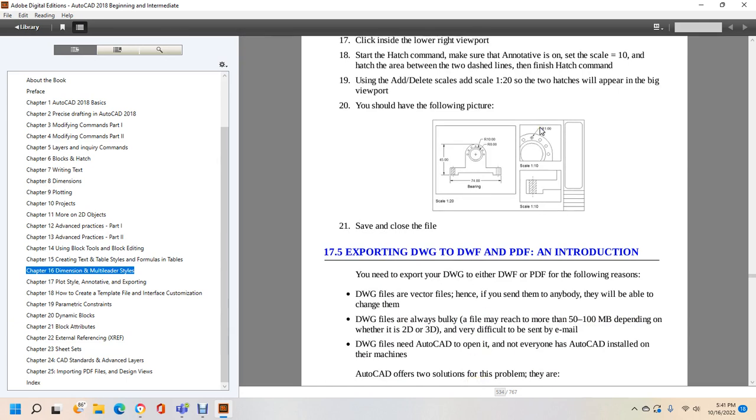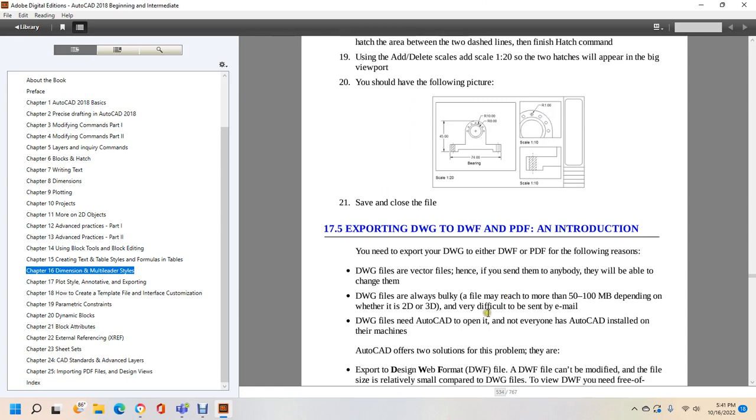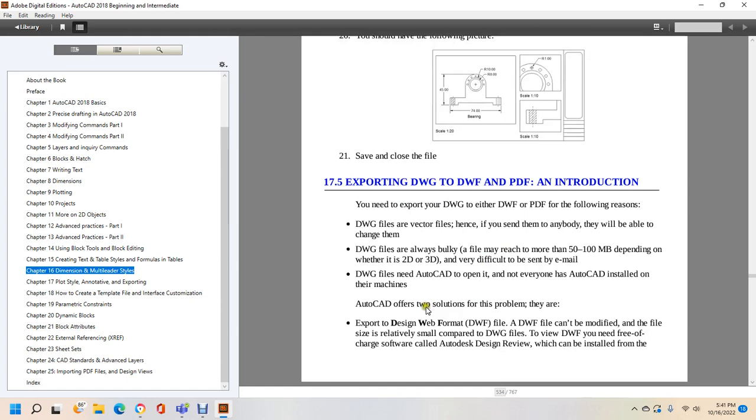DWG files need AutoCAD to open them, and not everyone has AutoCAD installed on their machine. AutoCAD has two other solutions for this problem. Export to Design Web Format, DWF. A DWF file is relatively small in size compared with the drawing file. The DWF is the Drawing Web Format.